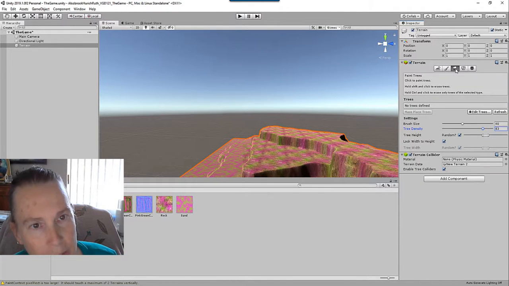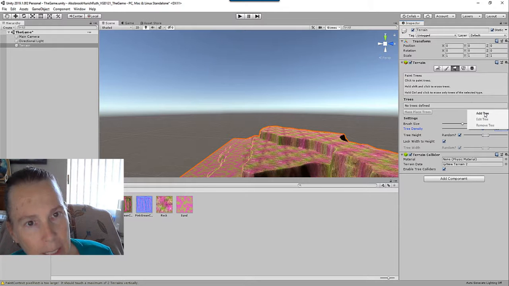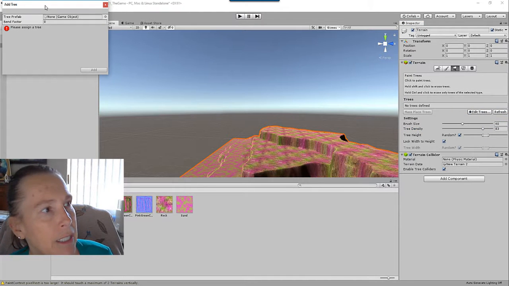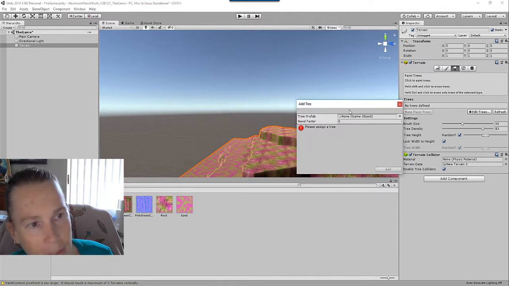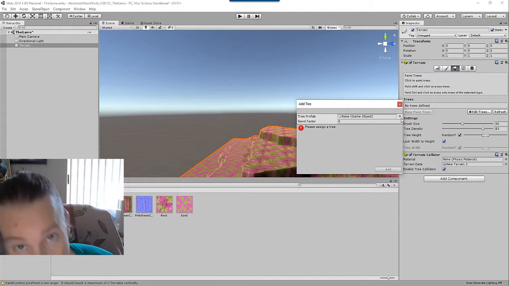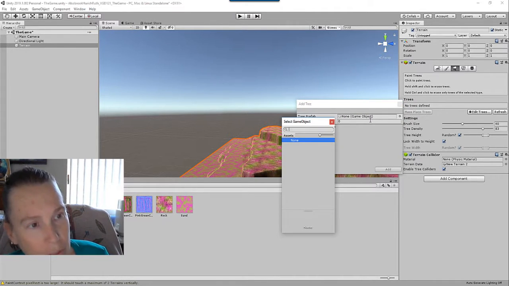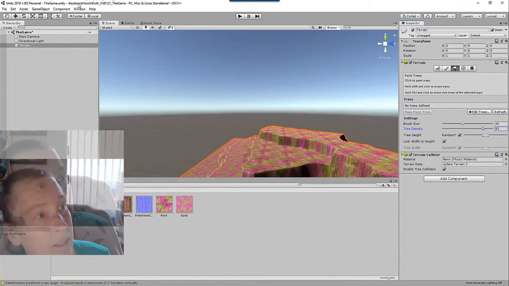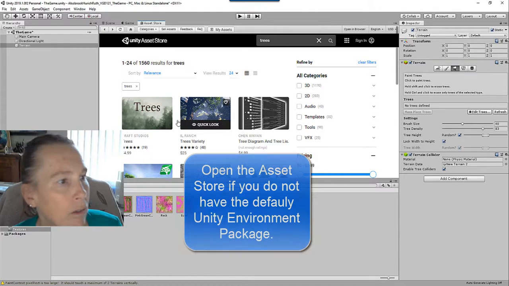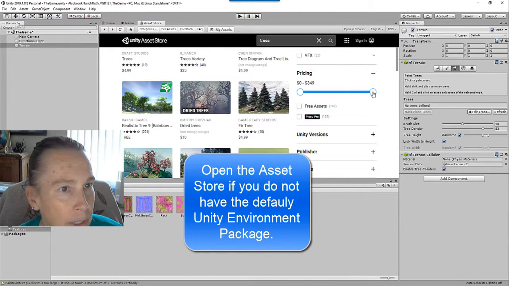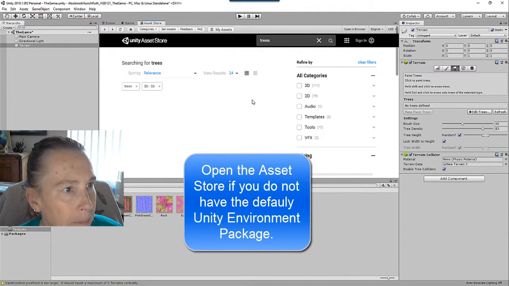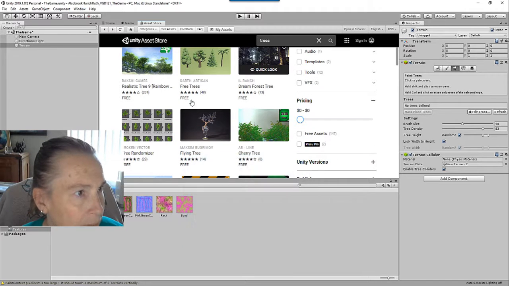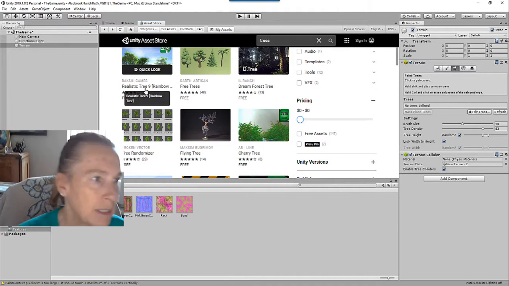So next are your trees. So you can paint some trees on here. You would select edit trees, add a tree. If you don't have any trees in there, you're going to have to import the environmental stuff. So I don't have any, so we have to import that in. So we're going to change that to free. And we have some trees, realistic trees here.